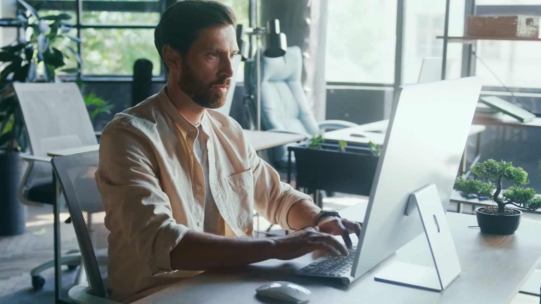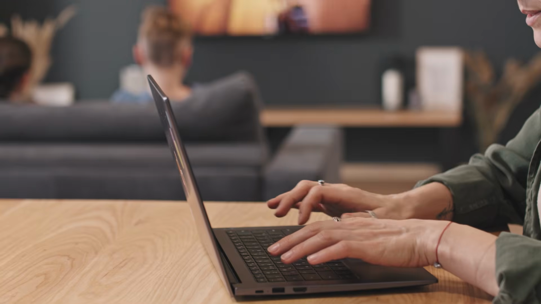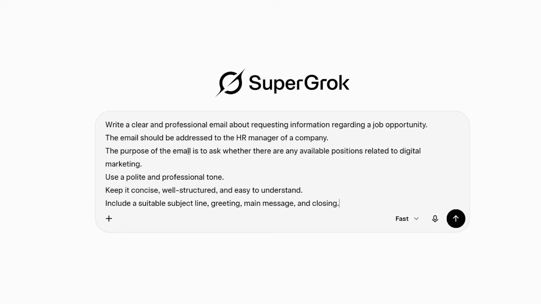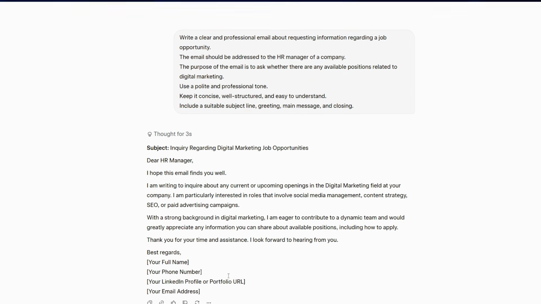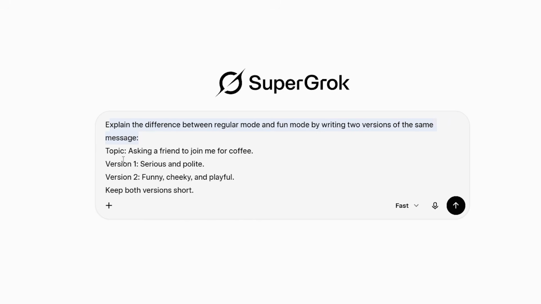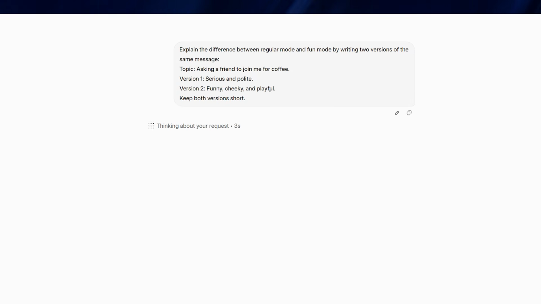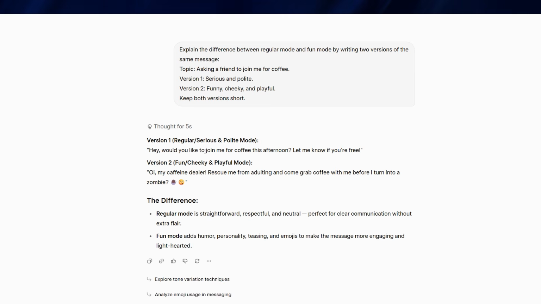Tool 1, Chat, and the 2 personalities. The first thing to know is that Grok isn't just one voice. It has different modes, and the big one for everyday users is the personality switch. In regular mode, Grok is more direct and structured. That's what you want for an email, a summary, or anything you'd show your boss. Then there's fun mode, which is wittier and more irreverent. Great for a punchy social post or a joke, less great for a serious work message. So before you even type, ask yourself, do I want the buttoned-up Grok or the cheeky one? Picking the right personality is the easiest upgrade there is.